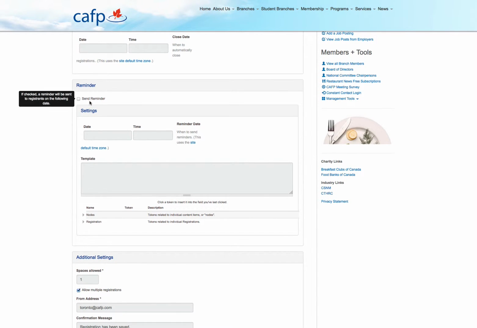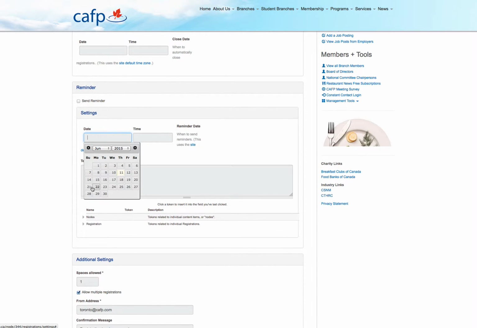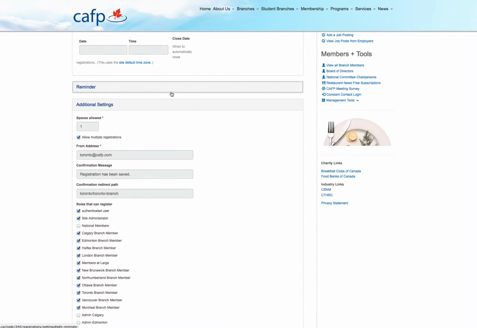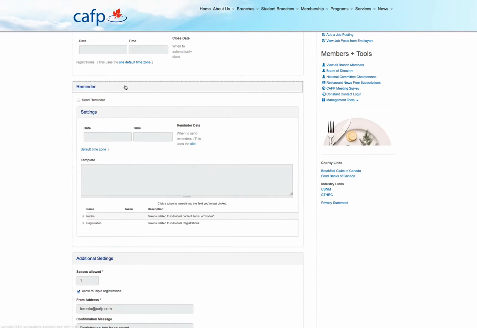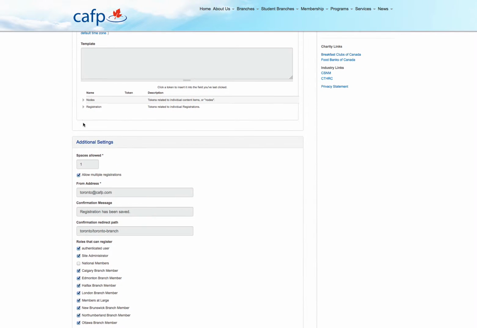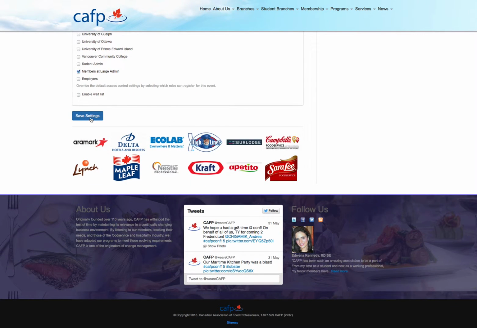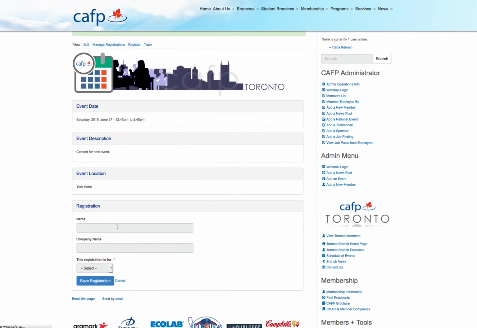This is a nice feature. Send a reminder: if you click on this, and then put a date in here and a time. We said this event is on the 27th, so if you want to send a reminder on the 25th, 5 days before the event, you can do so. If you want to put a note in here, send a little message, you can do that also. The rest of these are fine. You just leave them as they are, and you just go down and save this. It should save it. Okay, so now people can register for the event.